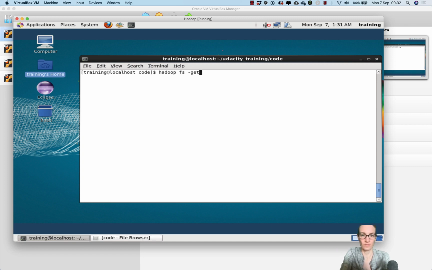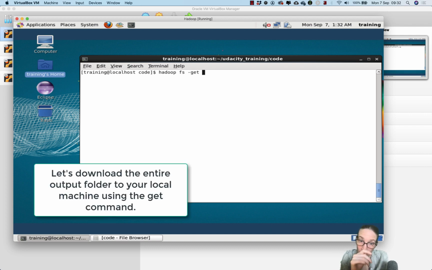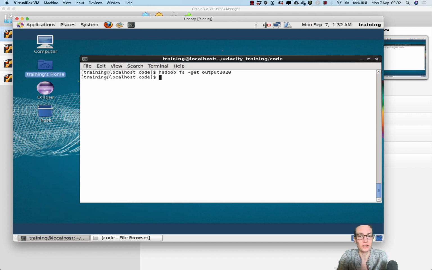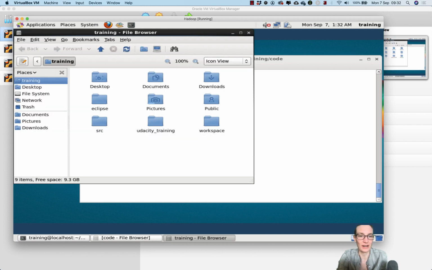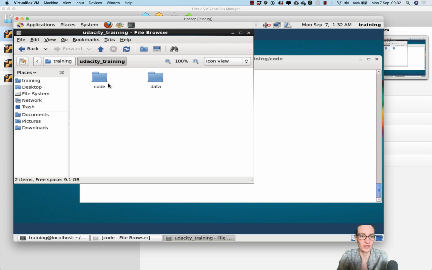Okay. So now with this get command, I actually got the output into my home folder. I think I was in the code folder. Okay, here we go. So we have our logs, we have part, which is the actual files, and a success flag.